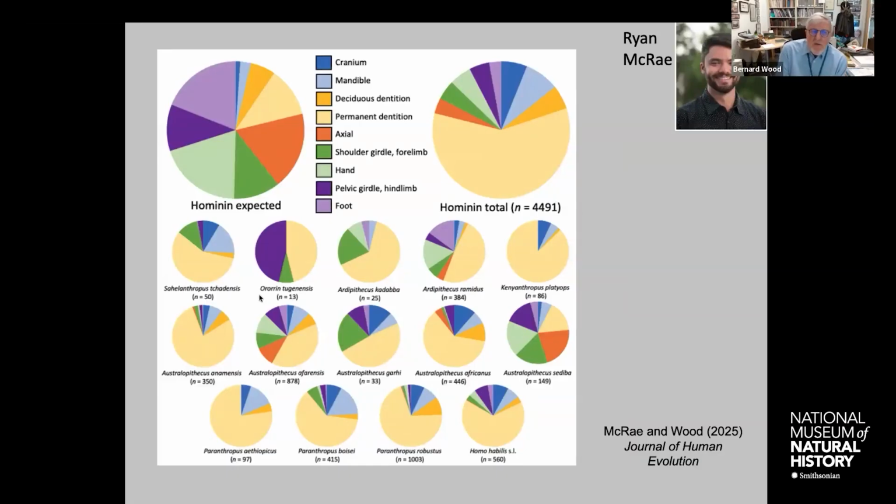Text. McCrae and Wood, 2025, Journal of Human Evolution. Text. Ryan McCrae. In the top right there is a smiling photo of Ryan, who has short brown hair, a short brown beard and mustache, and wears a black collared shirt. He stands in front of trees.